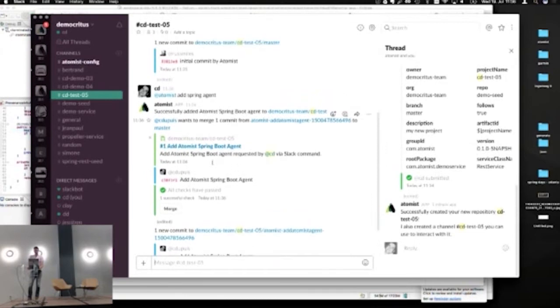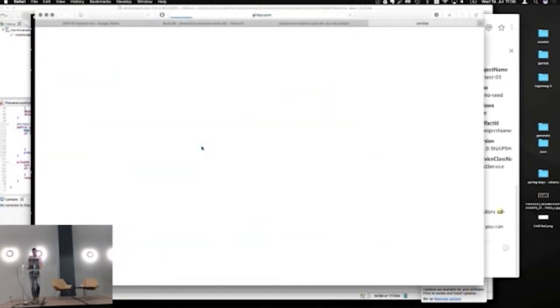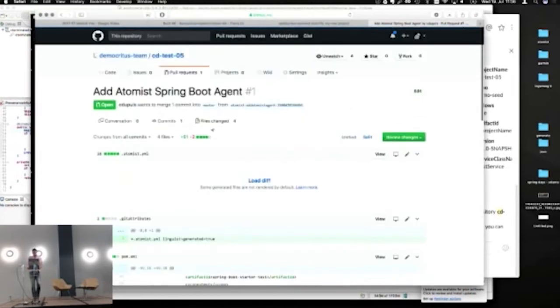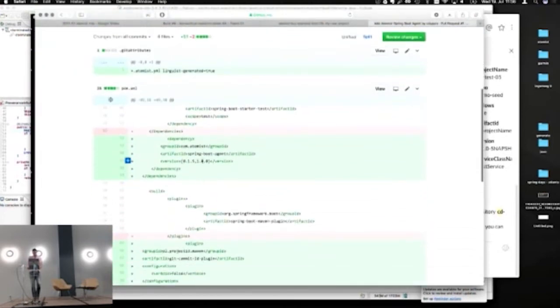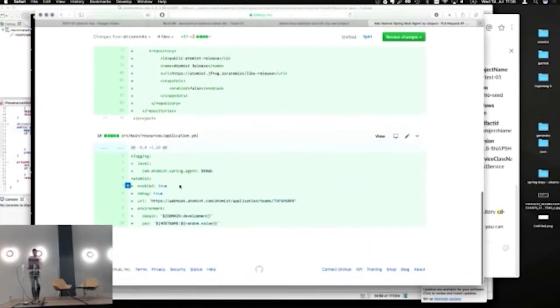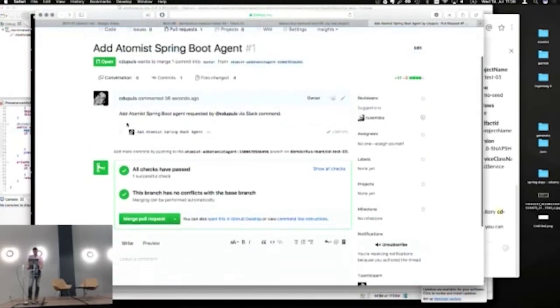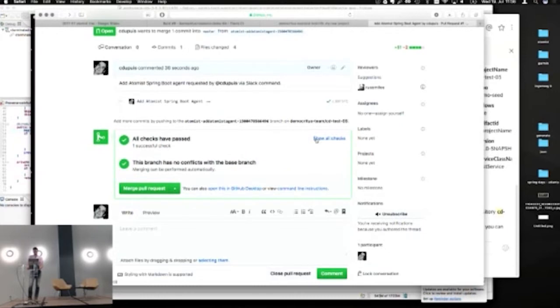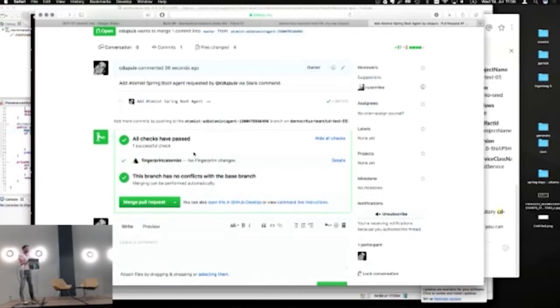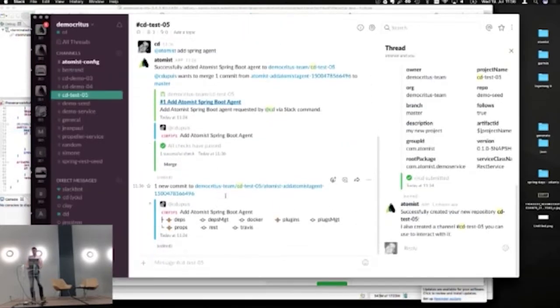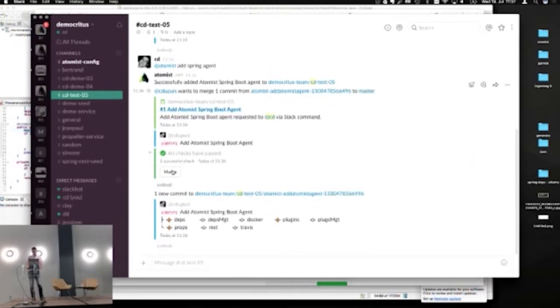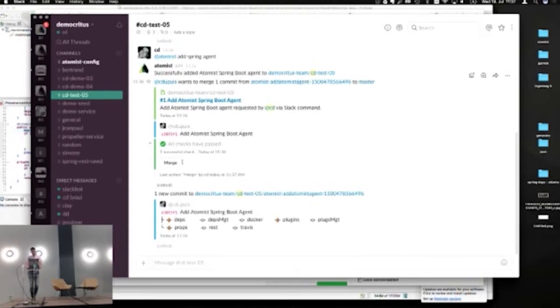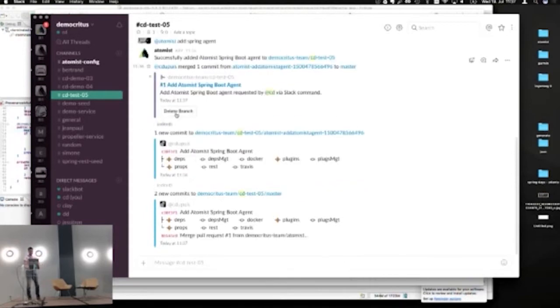So in this case, this command created a PR. Let's take a look at this. It changed four files. It added a dependency to your POM, a couple of plugins, and it also added a section to my application YAML file. So there is a successful check here, which means, oh yeah, by the way, we didn't detect any breaking fingerprint changes on this PR, so it's okay to merge. But since we want to stay in Slack here, I can do this right here. Click the merge button, and I can now delete the branch.